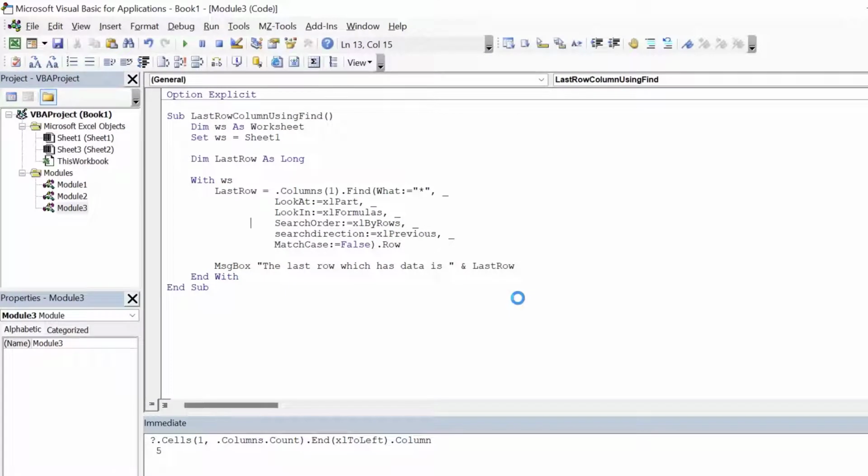Just like we used .find to find the last row, we can also use .find to find the last column in a worksheet. I'm going to make a few changes in this code. I'm going to change this to last col. I'll copy this from here and paste it here and here. Next, I will change .column, and this becomes columns, and this becomes .cells. I will also change this to column.